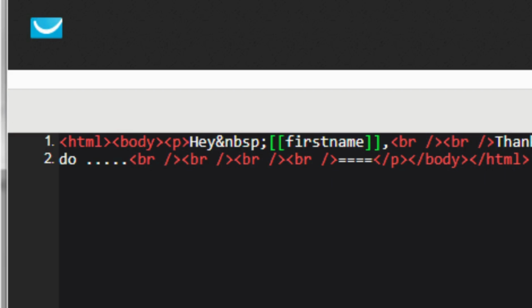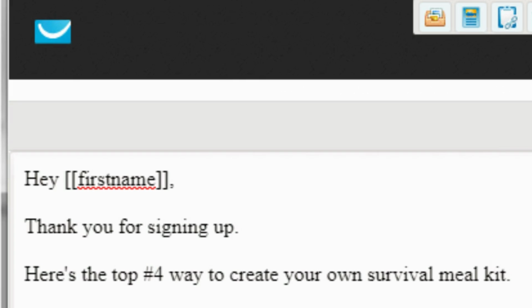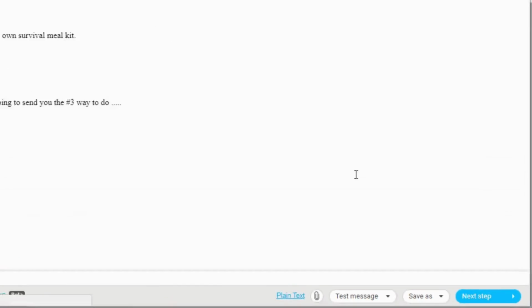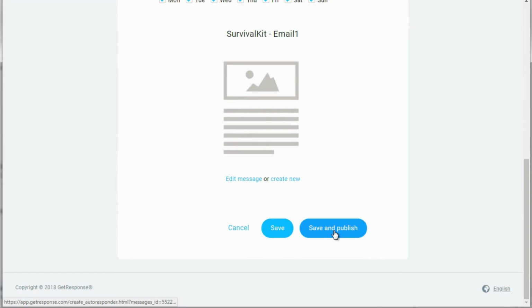You don't need to know what HTML is. You just need to follow that, add those tags before and after, and there you go. So as long as it's not like 4 out of 5 or 5 out of 5, you're good. And that's how to do it. So click next step. And then we look at the autoresponder. Everything looks good. And we can click save and publish.